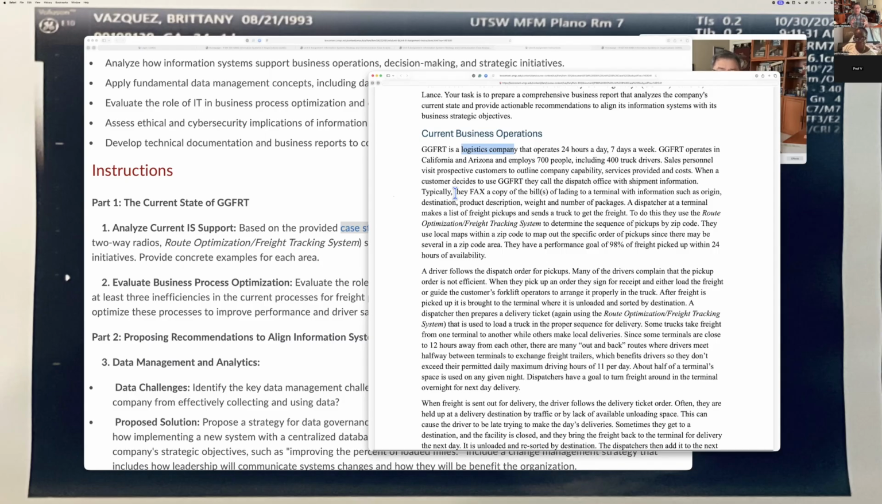So the first thing I want to mention is they use the route optimization freight tracking system. This is the key part to determine the sequence of pickups by zip code. So there's a terminal and there are pickup points. The system they're using right now uses local maps with zip codes to determine when the pickups are done, the order, and they have a performance goal of 98%. They want to get better. The only problem is that this system is outdated. It also has a lot of manual parts.